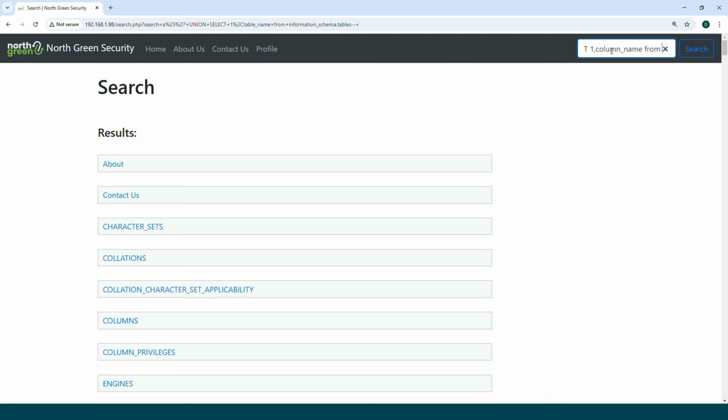from information_schema. And then I'm going to use where. So I'm talking to the information schema specifically about columns. And I'm going to do where table_name equals users.